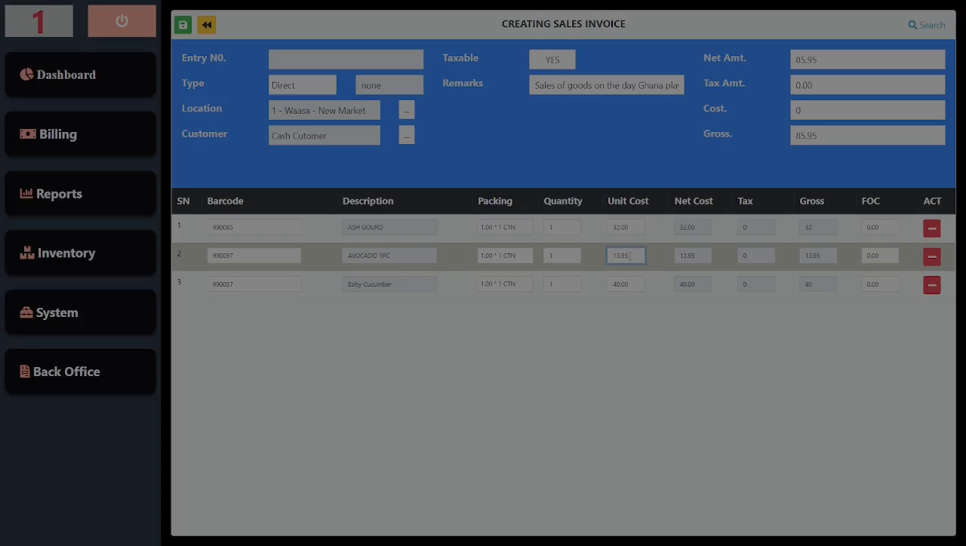And this is even subject to what your company wants. When you go to your system settings, you can turn this off. And when you turn this off, no one can change price over here. You can only change quantity and packing. You can't change price.